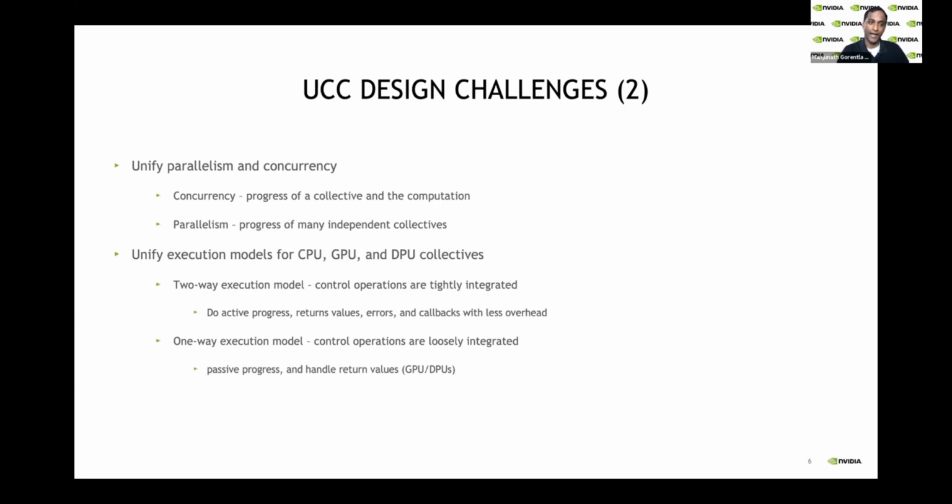So another goal we had was unifying parallelism and concurrency. Concurrency here means progressing the collective and also doing a computation at the same time, right? Parallelism here means you have multiple independent collectives progressing. And then another goal we had was to unify execution models for CPU, GPU, and TPU.